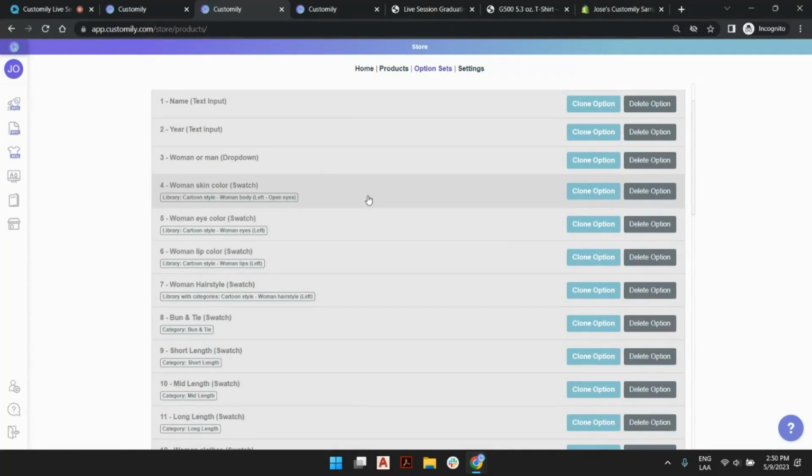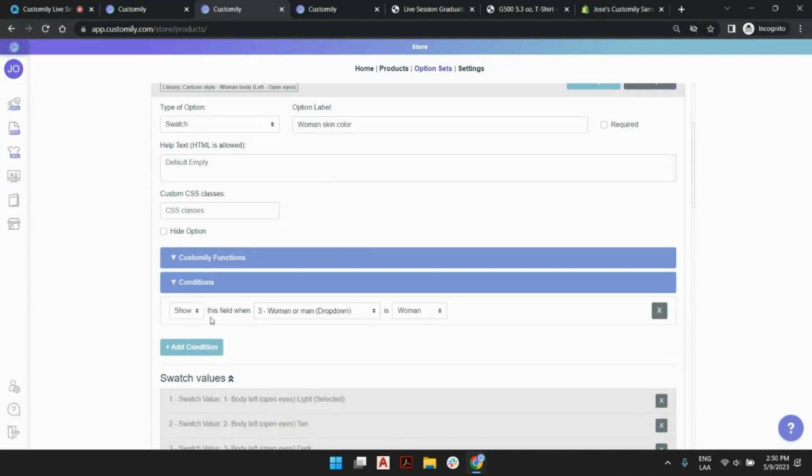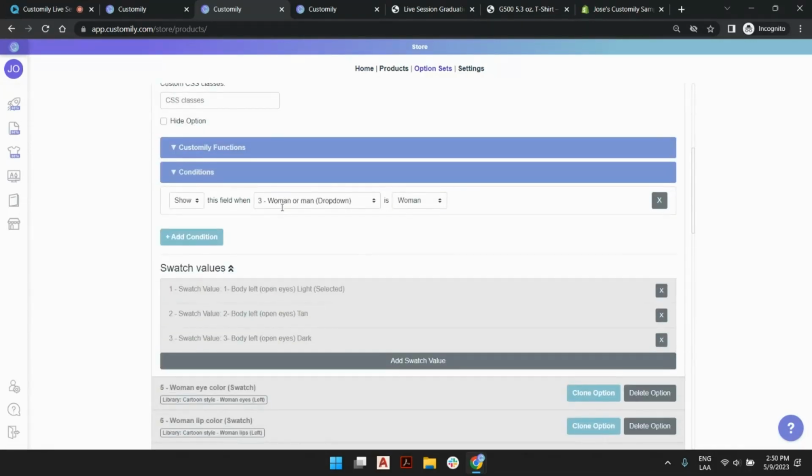And how do we know that? Because if we open one of these options and we check out the conditions, you will see that this option of the woman skin color will show when this drop down is woman. The other will say man. This way we control. Actually, this was done by Customily because you had layouts.